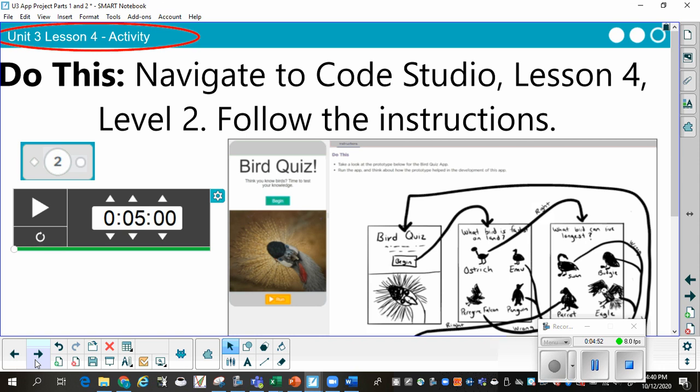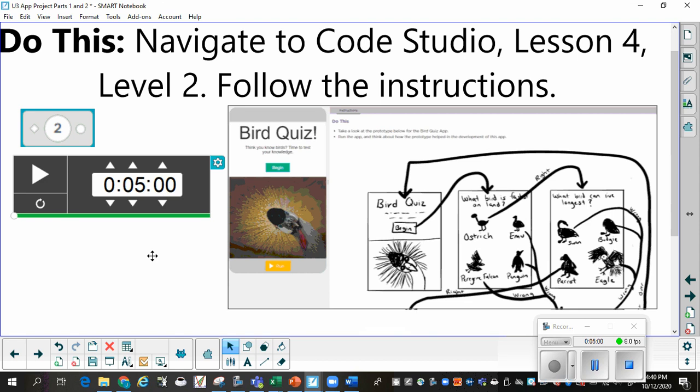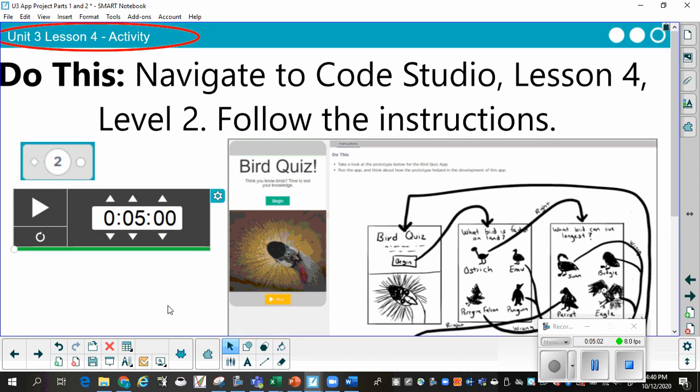This is just taking a look and figuring out how something went from one to the next, comparing the design to the actual implementation. So again, just go to Code Studio Lesson 4, Level 2, and follow the instructions there. I'll give you about 5 minutes. And for this, you don't necessarily need your partner. Just take a look at it and go.